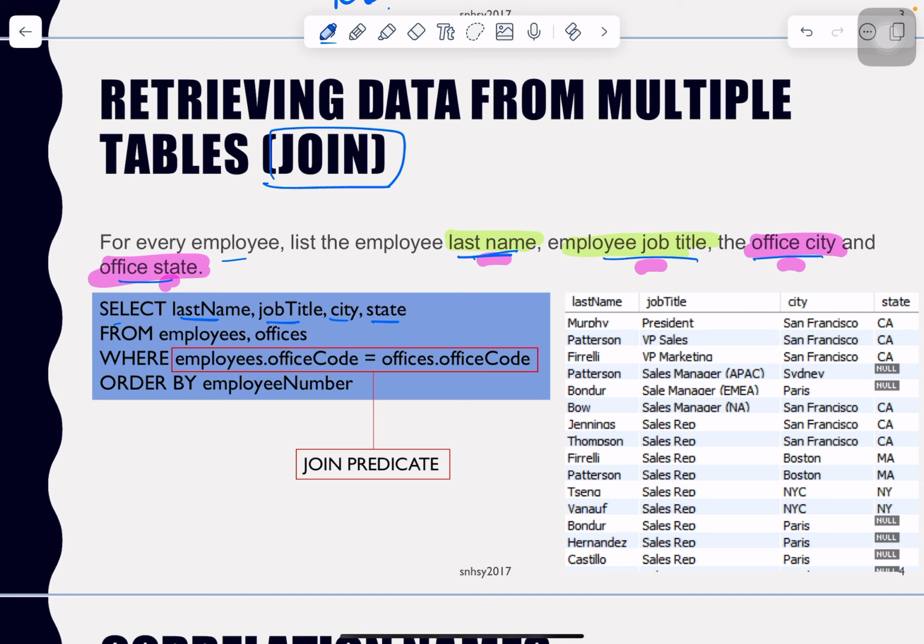Okay, you also need to mention both tables that are needed. So in this case, we are going to read from table employee and table officers. So we read from employee and officers.